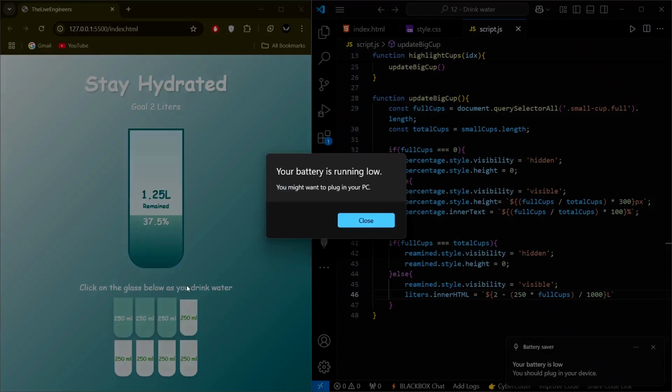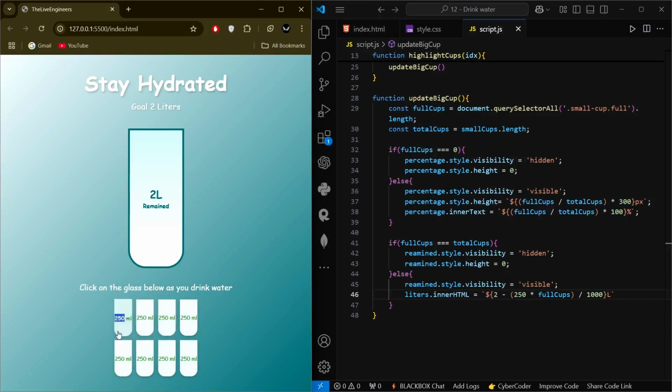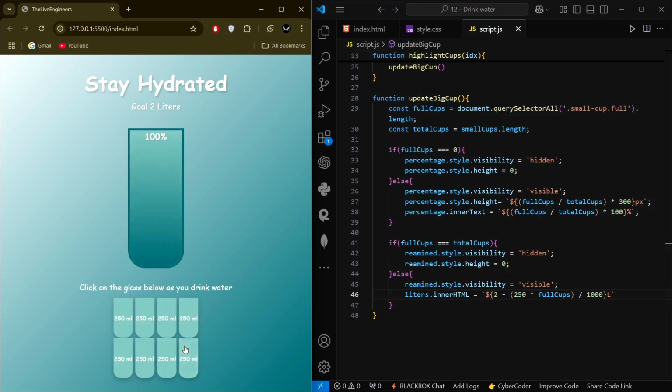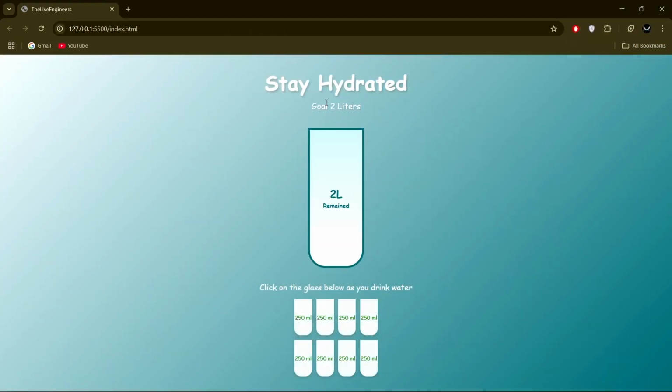Now when we click a glass, it fills up and the large cup updates accordingly. Also if we drink all, that is, when we click on the last cup, the large cup fills up completely. So that's it for today's project. We have built a fun and useful drink water tracker.